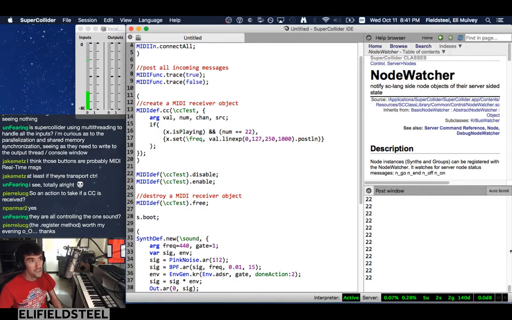By the way, if you highlight code and press Command forward slash, the same symbol we use for commenting, it'll comment out the selection. Same hotkey for uncommenting. So that's another little nifty trick.